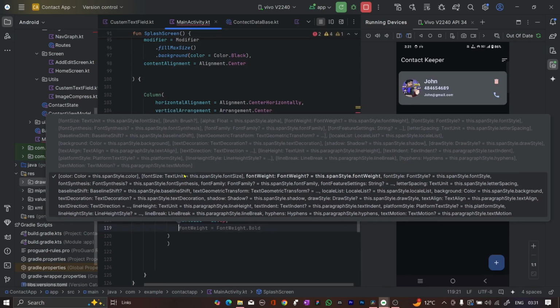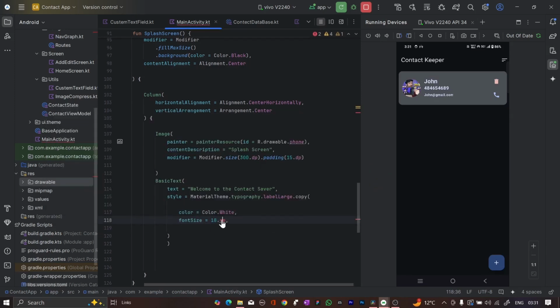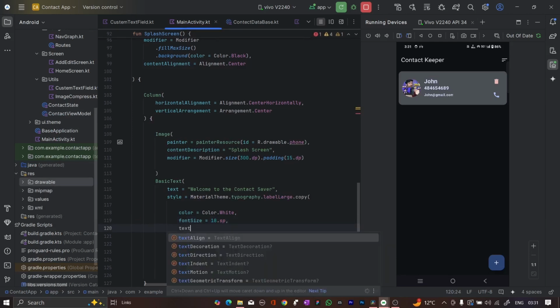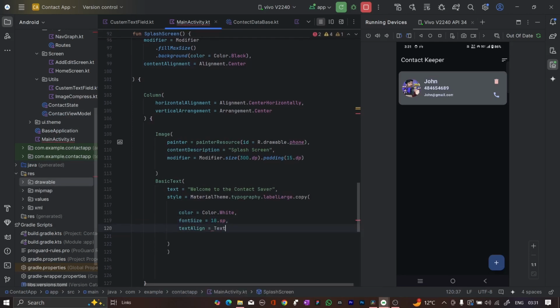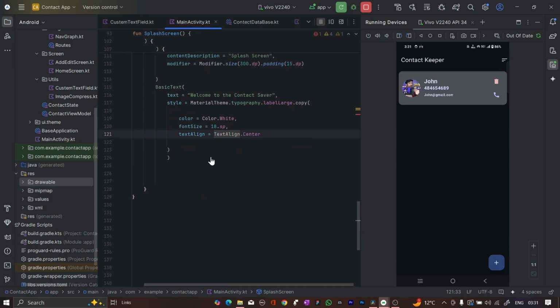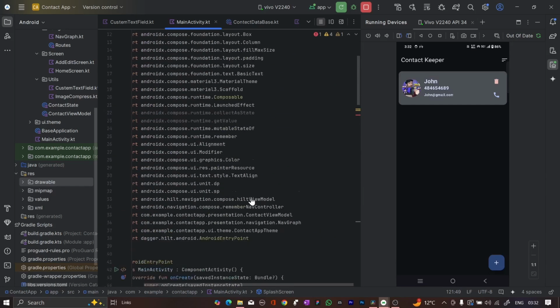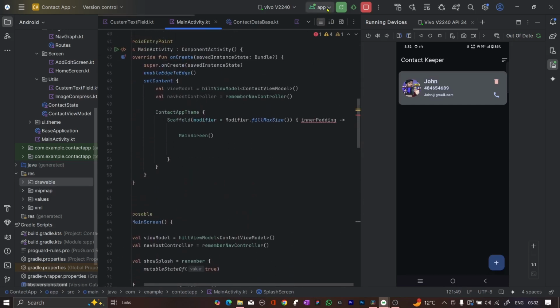And then okay, we have to import it first. Let me import that sp, Int.sp we have imported. And then text align we need here is equal to TextAlign.Center, and that's how we have done it. Okay, text align we have got. And after all of these things, as we completed this basic text, we have completed our whole splash screen, and now we're going to run the app and let's see whether the splash screen comes or not.